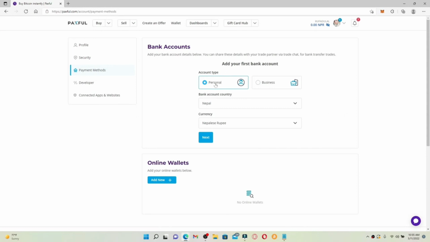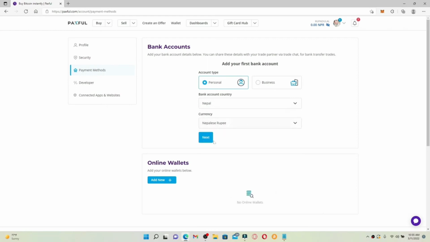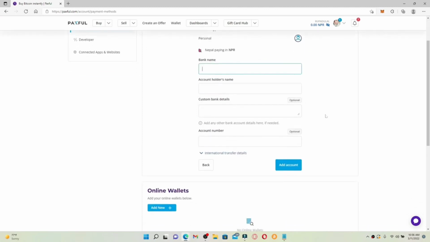Simply go ahead and select your bank account type and then choose your bank account country from the drop down. Once you do that, select your currency and finally click on the next button. Now go ahead and type in the name of the bank that you are willing to add and type in your name in the next field.